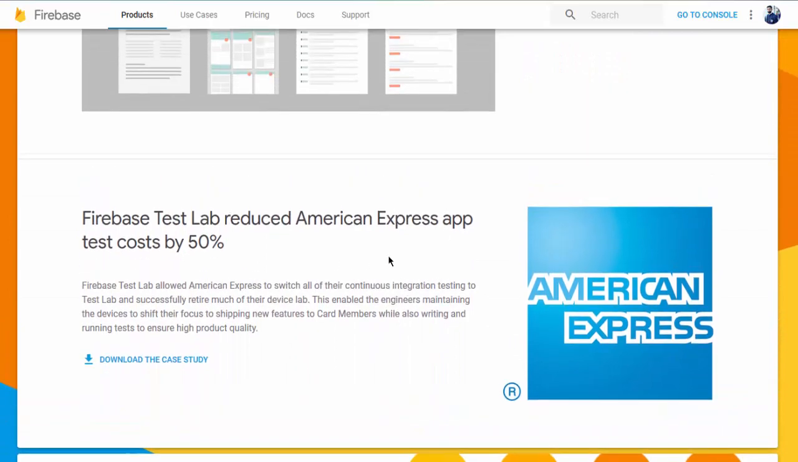Firebase Test Lab reduced American Express app test cost by 50%. There is an American Express app here. Firebase Test Lab allowed American Express to switch all their continuous integration testing to Test Lab and successfully retire much of their device lab.